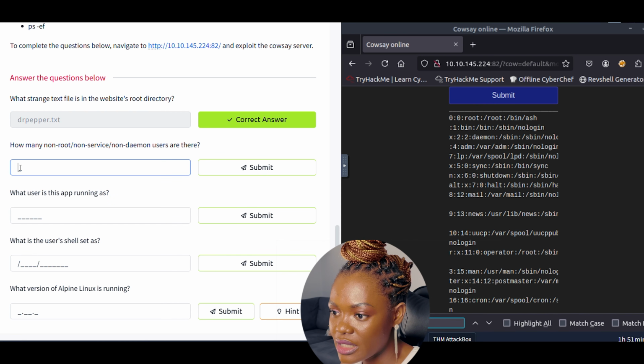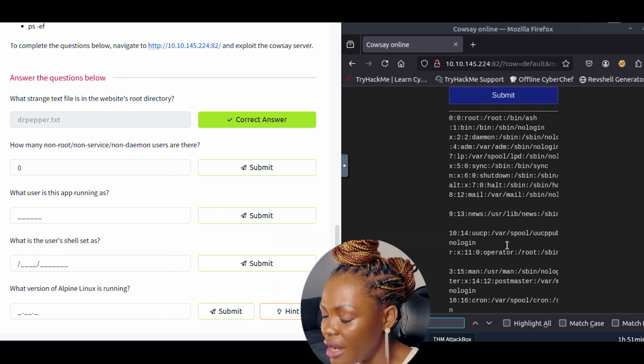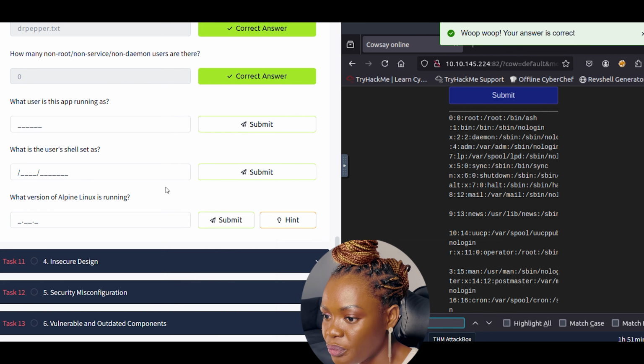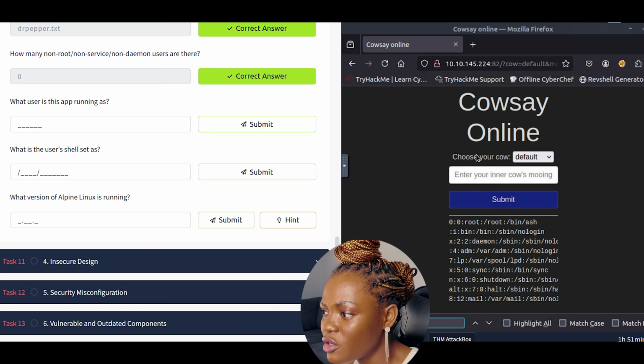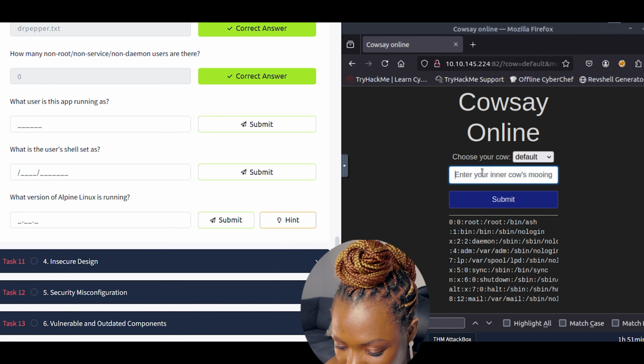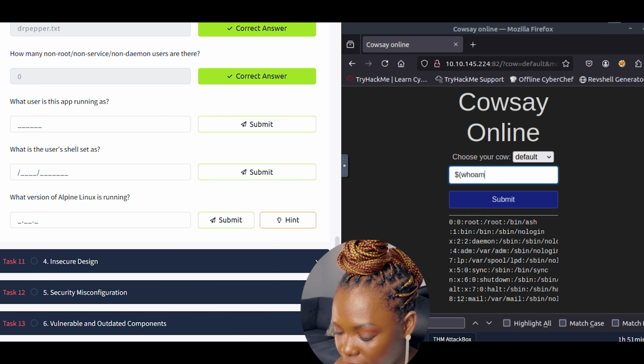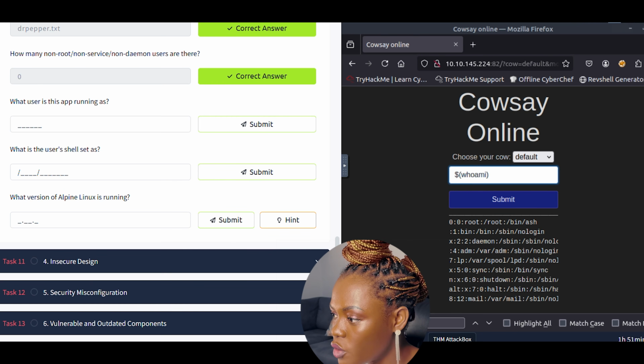So in this case, the answer is 0 because none of these users have a user ID greater than 1,000, and that works. Now, they're also asking us what user is running the application. And at the beginning of the lesson, I mentioned something called whoami. So if you want to know who you are, you just need to type in whoami. That command is quite simple. So whoami, like, to see who you are logged in as.